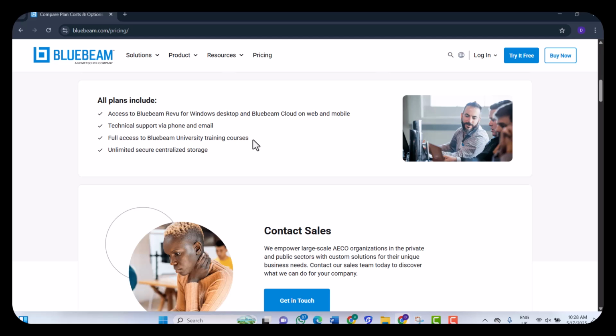And for the disadvantages, there is steep learning curve for new users, and also it is Windows only. The platform has a limited platform compatibility. Then also the pricing can be steep for smaller teams. Then it has limited integrations outside AEC tools.